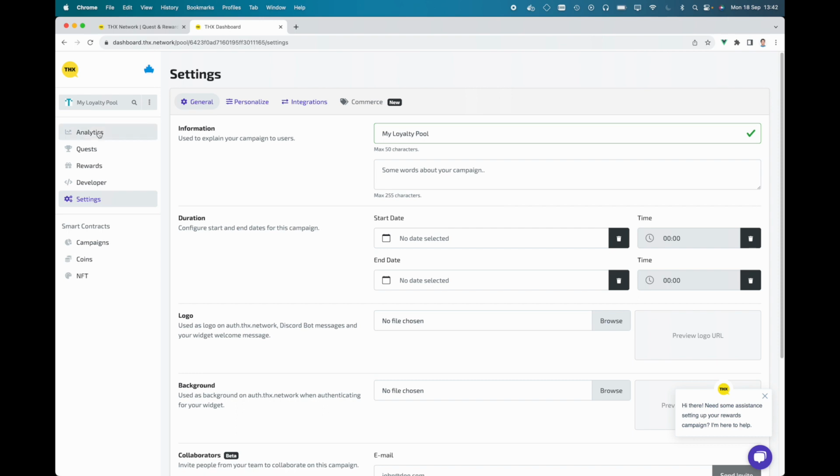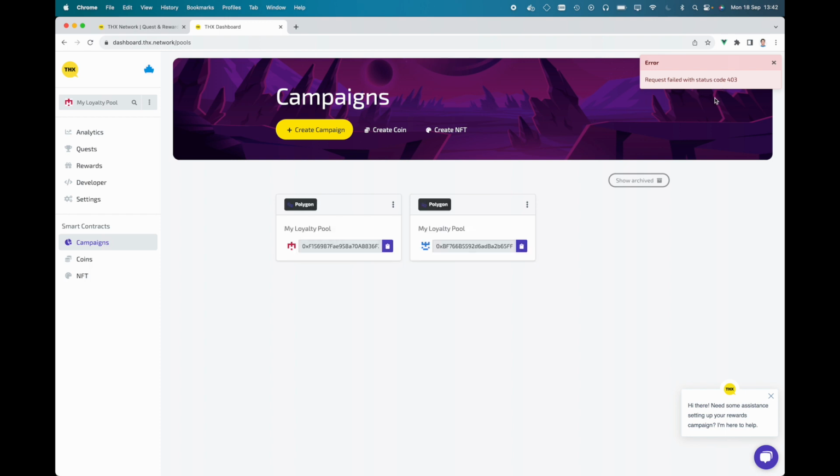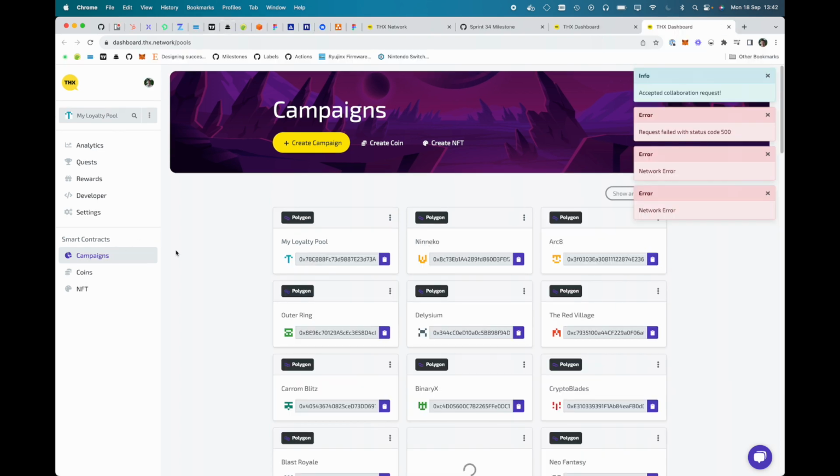There's an old one. And as you can see, it's also removed from the overview now, and when I try to still access it, it will not allow me to. So yeah, that's the collaboration feature.